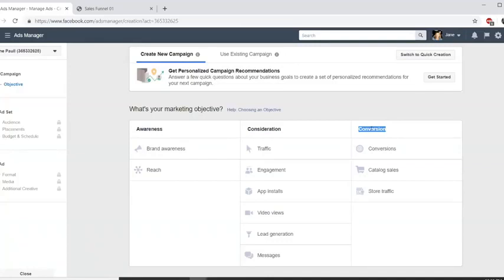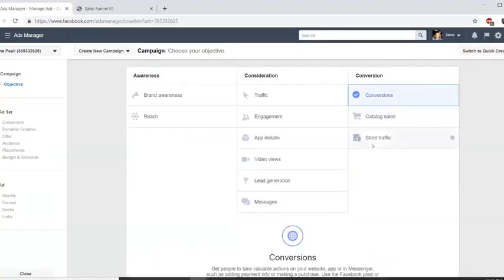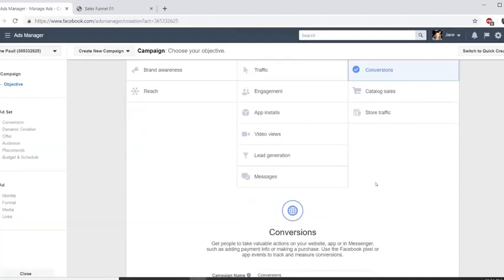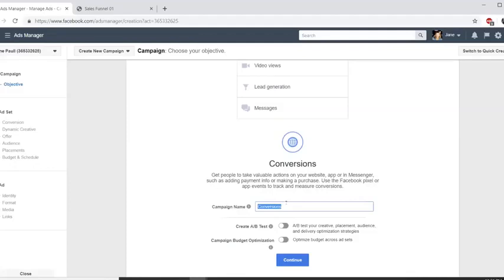Now, the way that we structure this and make this function, it makes the most sense to do a conversion ad here, even though we're really focusing more on reach and lead generation. The conversion ad is going to make the most sense for driving leads to a lead capture page. So we're going to do a conversion campaign, all right? And I'm going to call it MC 5/2019. That way we know what day we launched it, and we know we're going to the Marketers Club, okay?